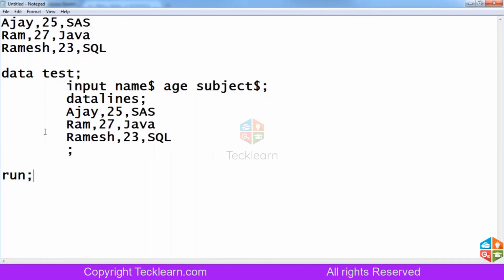So let me tell you again, what exactly did I do? I created a test data set. I mentioned the names of the variables using the input keyword: input, name, age, and subject. Here name and subject are my character variables, which is why I had to mention a $ sign after the names of the variables. And then I have to mention the rows, which is why I used the datalines keyword. And I mentioned those 3 rows, and then semicolon, and then run.